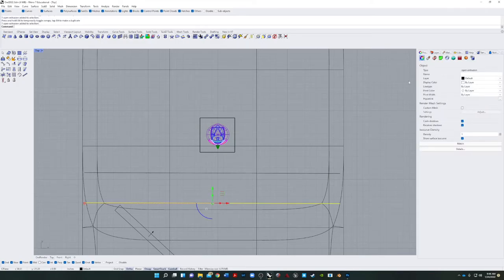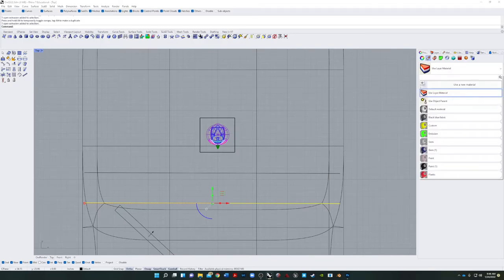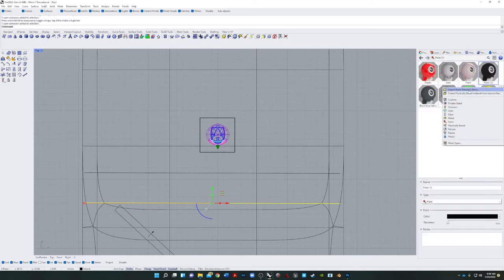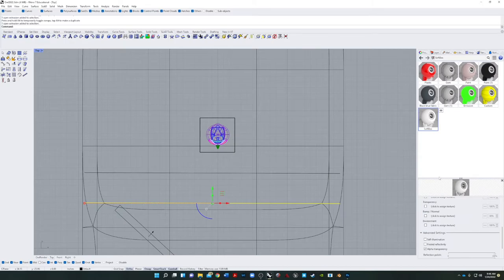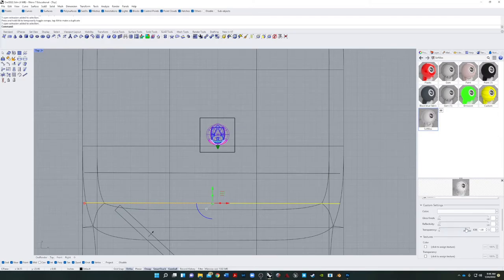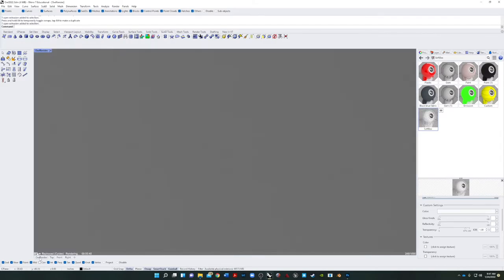And then I'm going to go to my materials here and add a new material, and I'll do a custom one, and I'm going to call it softbox. Transparency. Right here, I'm going to go way up. So this is just gonna diffuse the light if I'm doing it right here.